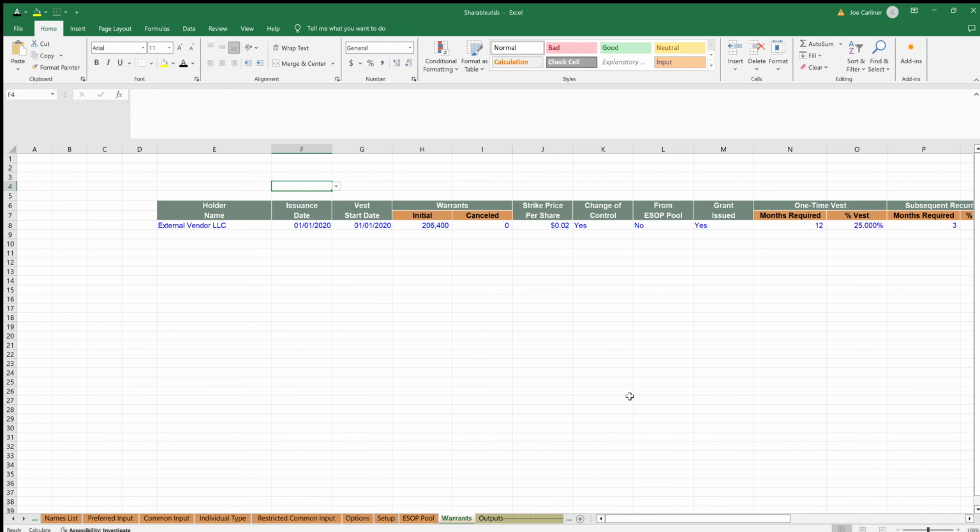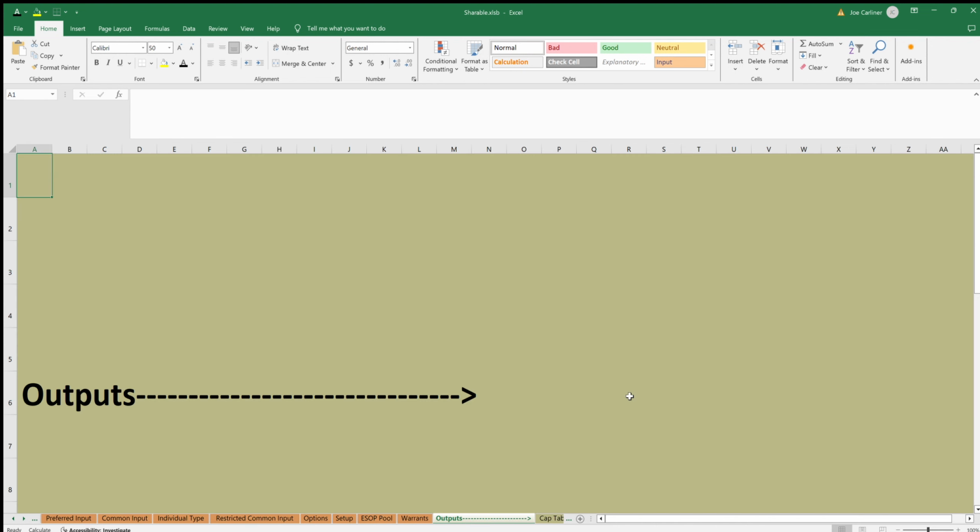And then here, warrants. Warrants are very, very similar to options. The only difference is that they're often granted to people that are not actual employees of the company, but rather third parties, contractors, vendors, things of that nature. And then here I've got some outputs.